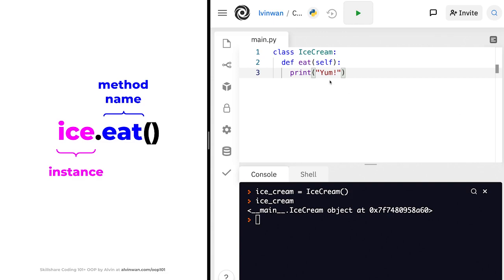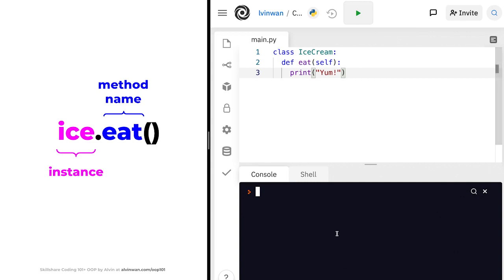Let's code this now. Again, don't forget to run the file by clicking on the green arrow. First, instantiate. So ice cream equals ice cream with parentheses. Then call the eat method. We'll use the template on the left-hand side. Ice cream, our variable name, dot eat. And hit enter, and we get yum, which is our print statement in the body of the eat method.